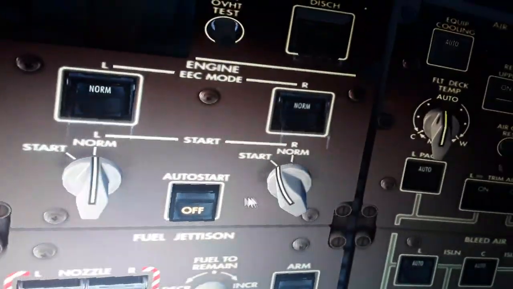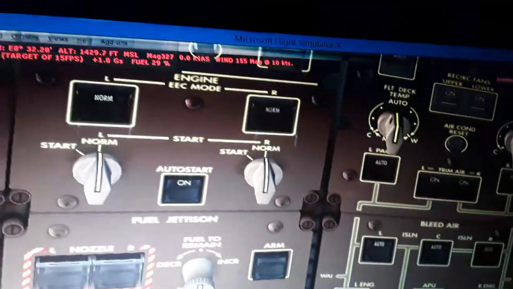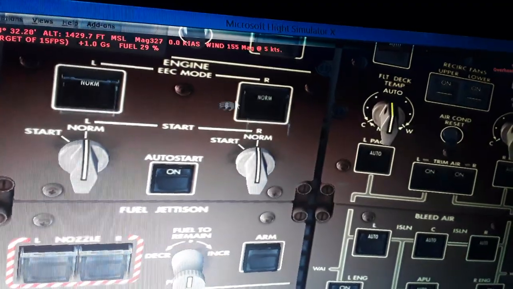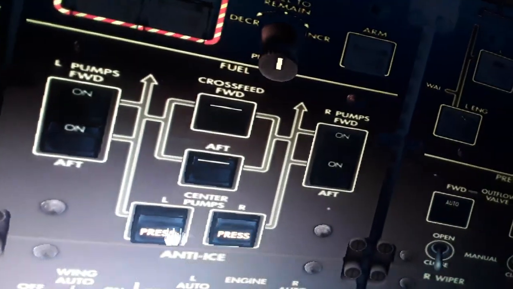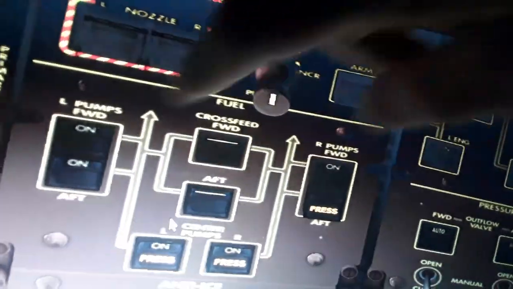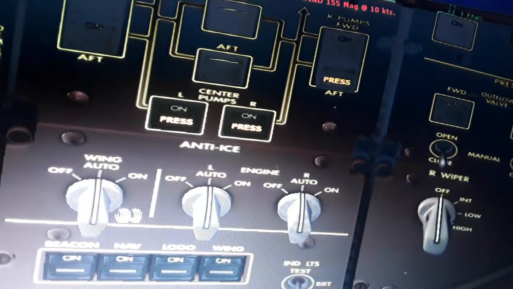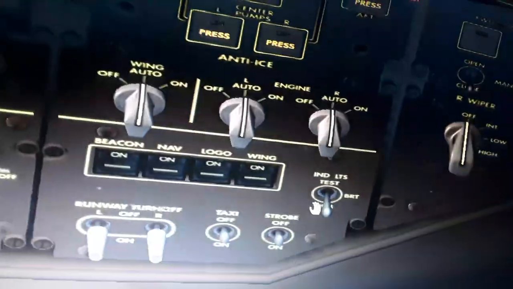I'm going to set this to normal. The fuel jettison, we can dump fuel in flight, so let this be closed. The fuel, the left and the right wing, the center tank here. You can see the pressure is on because there is enough fuel right now. It's only in the left and the right wing, not the center. The crossfeed valves and the line of the fuel. The wing and engine anti-ice system, auto. The lighting system of the aircraft and the windshield wipers here, left and right.